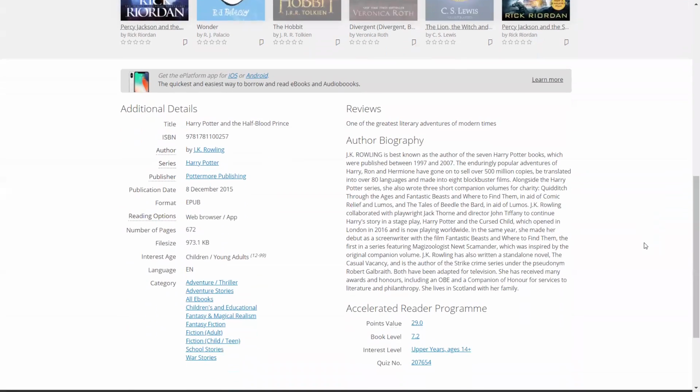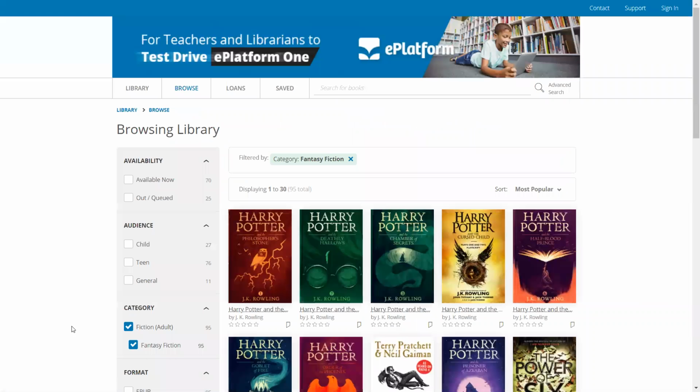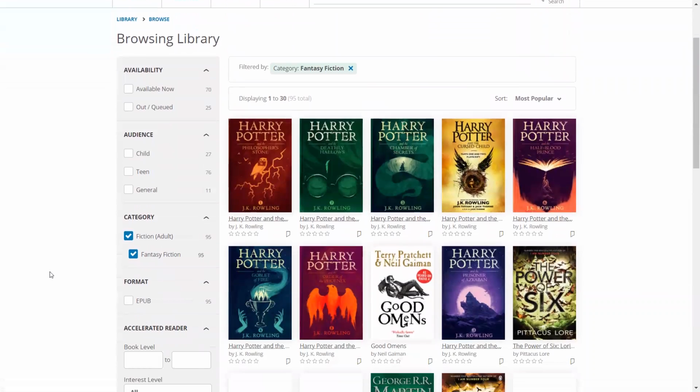And then down towards the bottom here, we have the Accelerated Reader information about this particular title, and we have additional details that have been provided by the publisher. What you'll notice is that some of these are underlined in blue. The reason they're underlined in blue is it allows us to click on that particular option, and it brings up a new list of books.